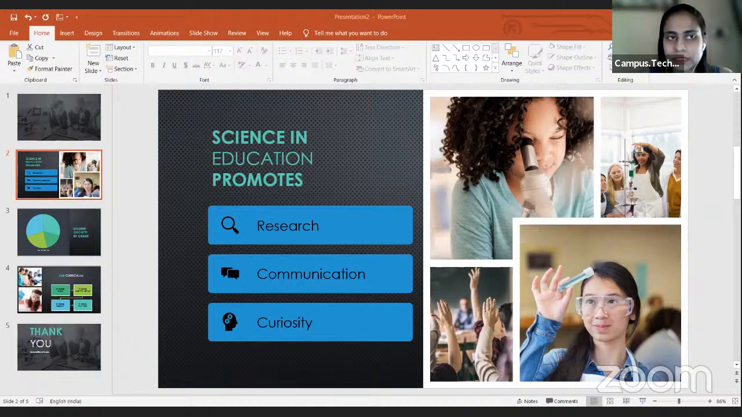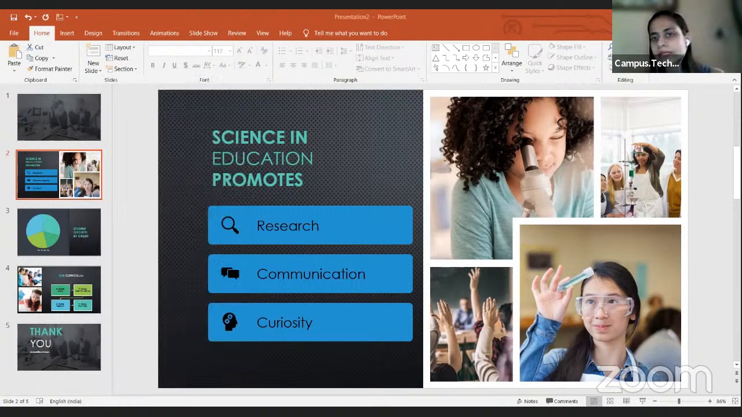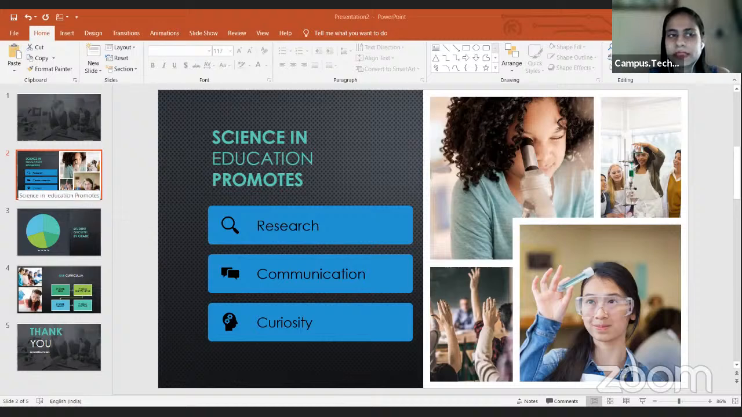Now, next, you can use any of the slides. You can go for duplicate slide. For example, I want the same slide to be repeated. I can click on this. I'll get one option, duplicate slide. I'll click on duplicate slide and I'll get this option.